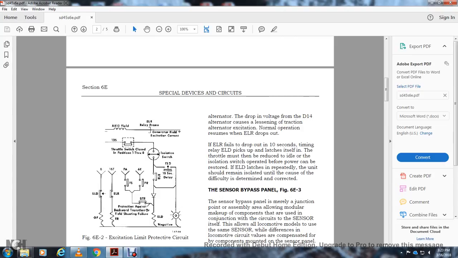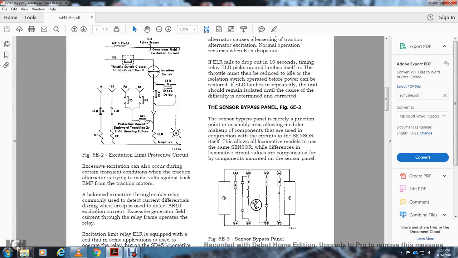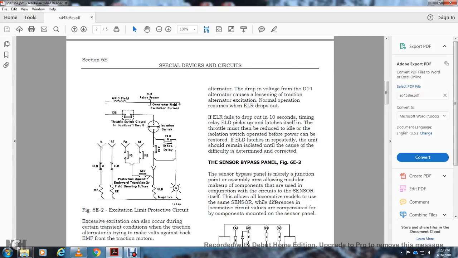The excitation limit relay drops out. If the excitation limit relay fails to drop out with the time check of the ELD, the excitation limit diode picks up and latches itself. The throttle must be reduced to idle with the isolation switch of the power before restoring the excitation limit. The diode latches repeatedly.